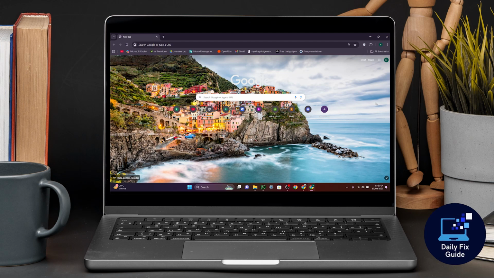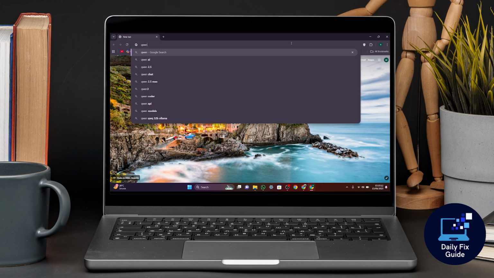Hey guys, in this video, we are going to show you how to generate images and videos in Alibaba Qwen 2.5 Max AI. If you want to generate images and video in Alibaba Qwen 2.5 Max AI, you can follow some major steps. First, go to your browser and search for Qwen.